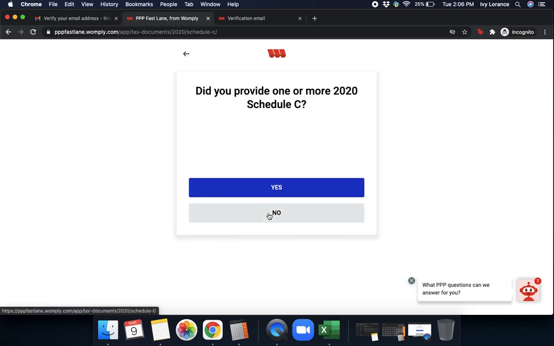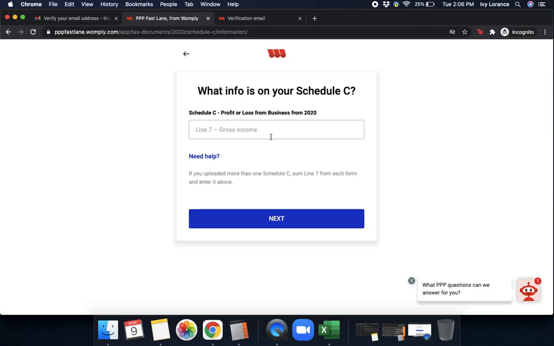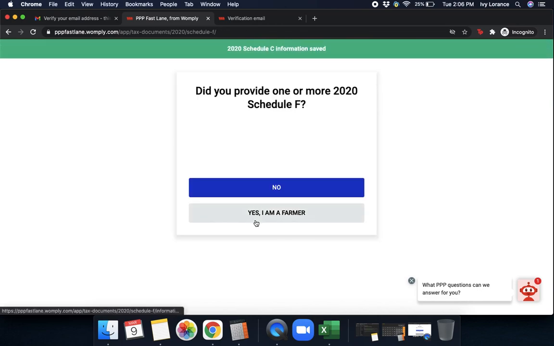Then it's going to say, did you provide one or more 2020 Schedule Cs? In my case, I'm going to click Yes. What was the info on your Schedule C? And this is specifically going to be right here. What information is on your Schedule C? This will be on line 7 from each form and entered in above. If you did upload more than one Schedule C, take the sum of line 7 from every form and enter it, and then press Next.